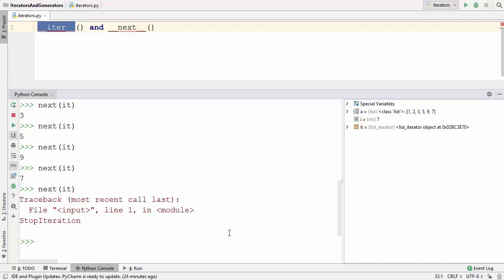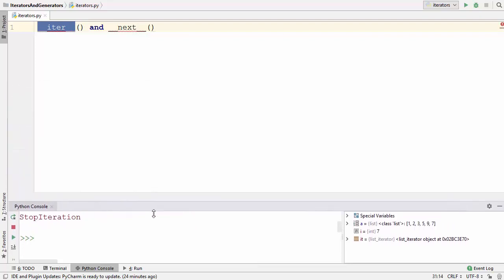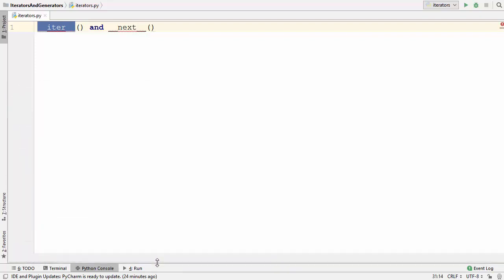Now, many a time in your programming career, you will have to write a class in order to iterate over some kind of collection. So let me show you how you can create your custom iterator class. Let me minimize this Python console in the PyCharm IDE, and I will just comment these two methods.